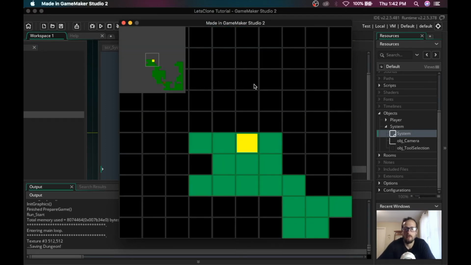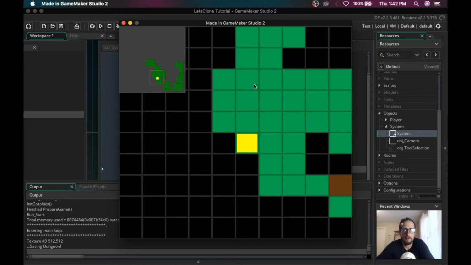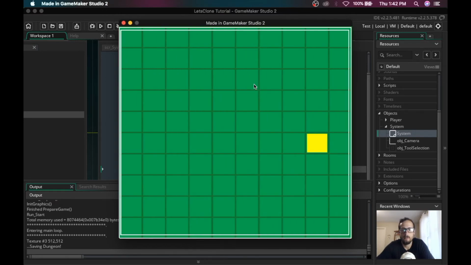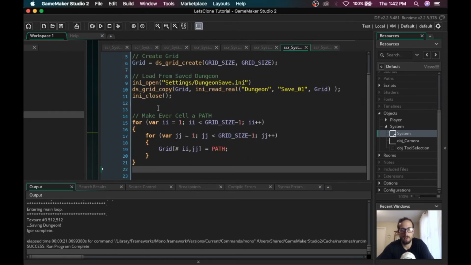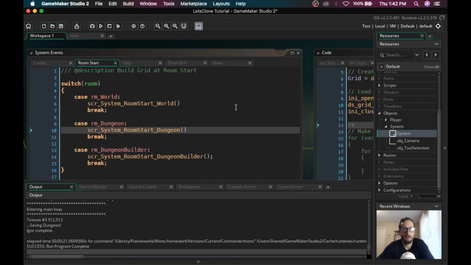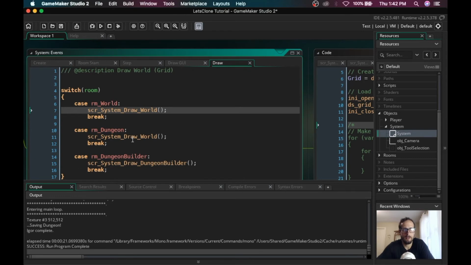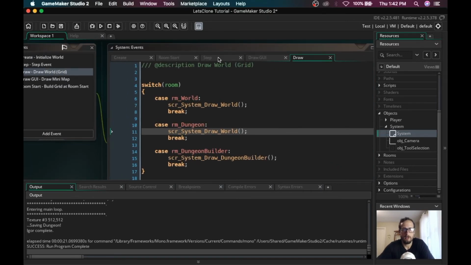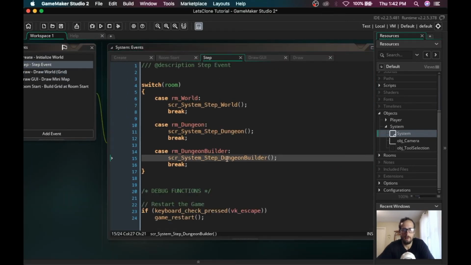Save it. We're gonna come down here. Okay, so that fixed our issue there. No, it didn't fix anything. It actually just hid the problem that we had. My draw event here, I'm drawing the world, just drawing the exact same thing, sprite tiles, which is just going by the grid itself. So let's go into our step for our dungeon builder.